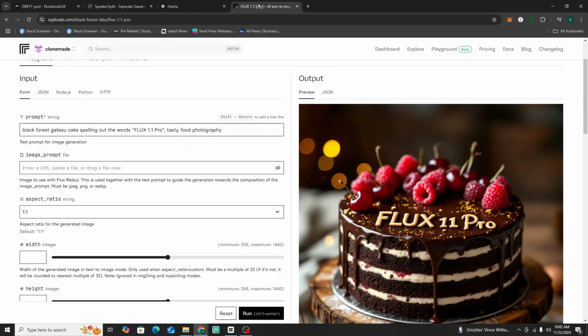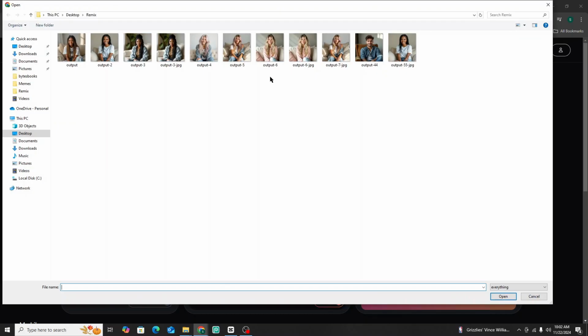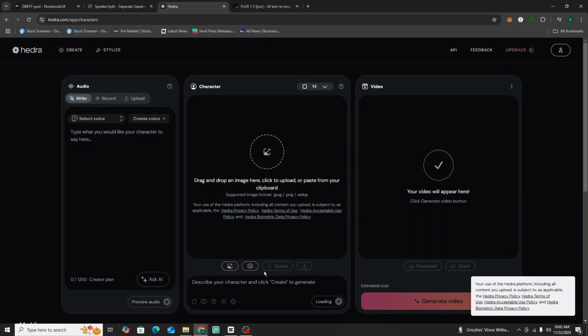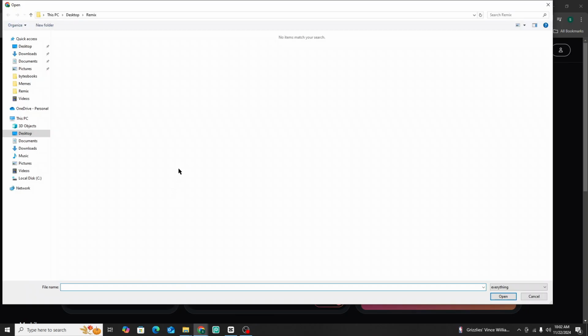So once we have generated our AI models, what we're going to do is come here and upload our AI artist. For the ones that I used, for the male, we're going to upload the audio file that we just got from Speaker Split.